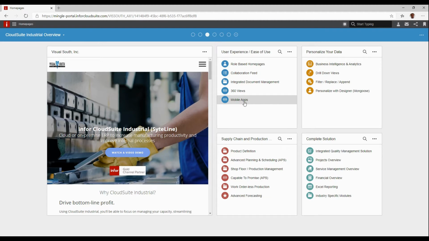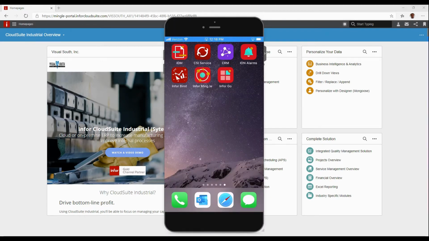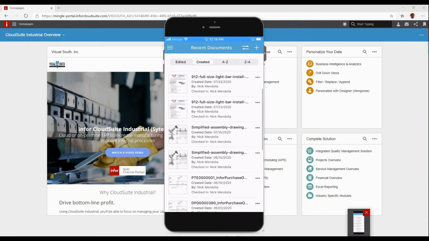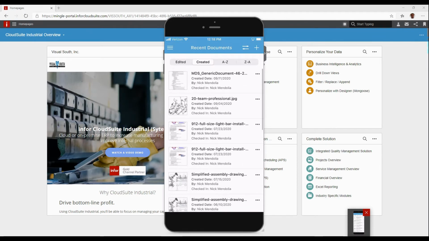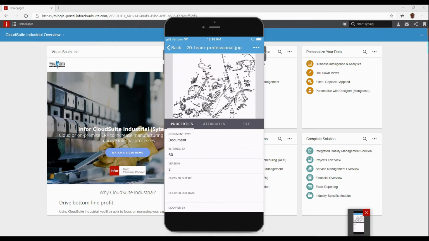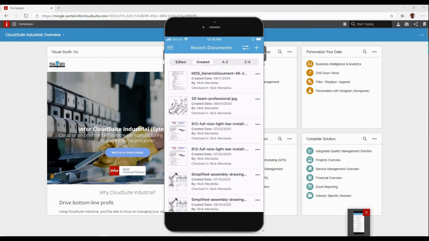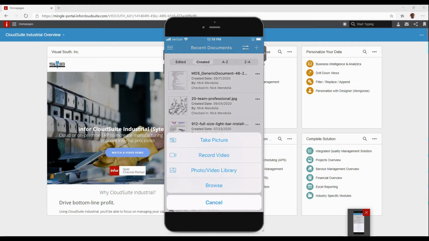Mobile apps. Here you can see an emulator of my iPhone and the apps that I have on my iPhone. So I have apps to things like Infor document management that we just looked at. So I can see my documents right on my phone. I can open those documents. I can actually add documents with the camera on my phone. So I can take a picture or a video or look in the library of pictures on my phone and upload those to document management right from my phone.